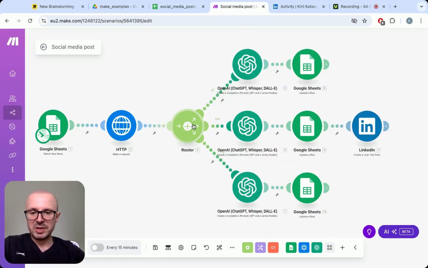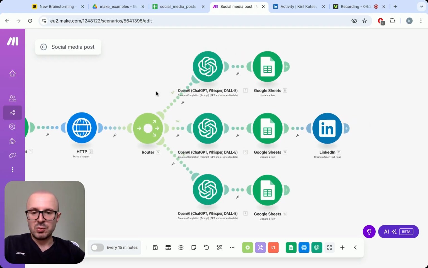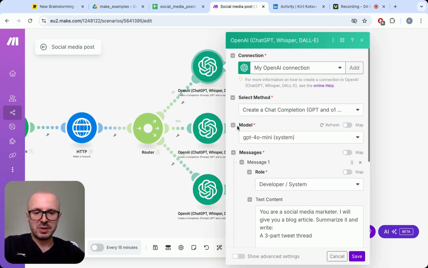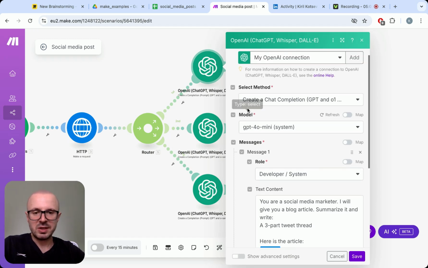What we want to do next is introduce this router component, which allows us to perform multiple actions simultaneously. We want to introduce this ChatGPT component, and we want to send 3 different queries to ChatGPT, one for LinkedIn posts, another one for a Twitter post, and the final one for Instagram captions. If we open the first ChatGPT component, we first need to configure our connection.